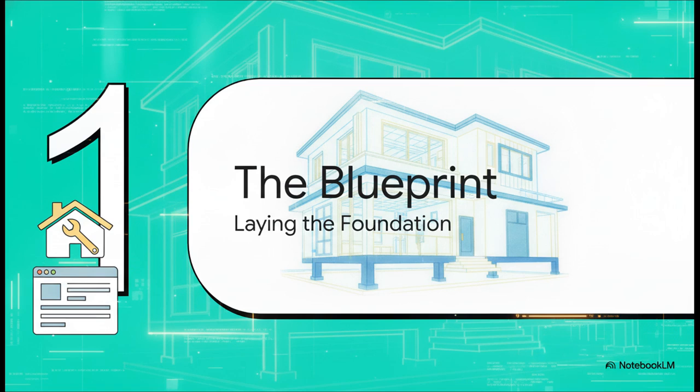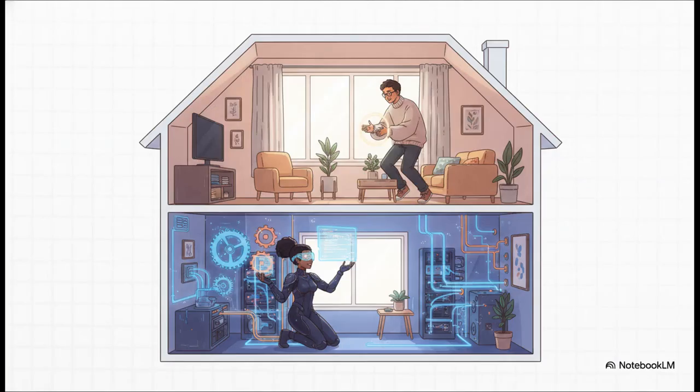Section 1. The blueprint, laying the foundation. Every house needs a standardized blueprint before a single wall actually goes up, right? Well, web browsers expect the exact same thing. Every single HTML document on the internet relies on this essential skeleton. First, we have the doctype HTML declaration. This absolutely must be the very first line. It basically tells the browser, hey, render this page using modern HTML5 standards.